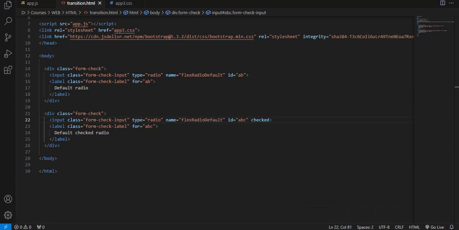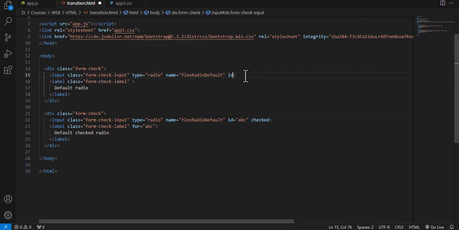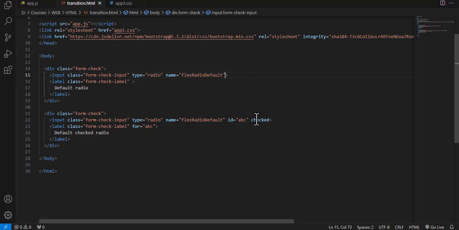So if we remove this ID, and we also remove this, and we refresh, when we click the label, the radio button is not selected. But if we click the button itself, it's selected, because here we have included the for attribute with ABC, and here we have deleted it.